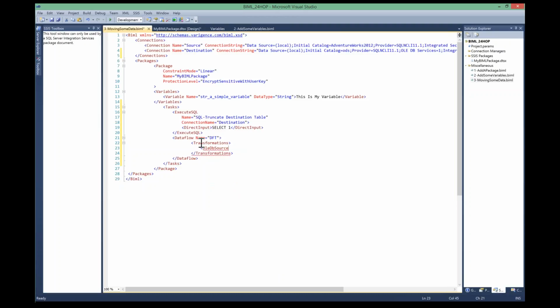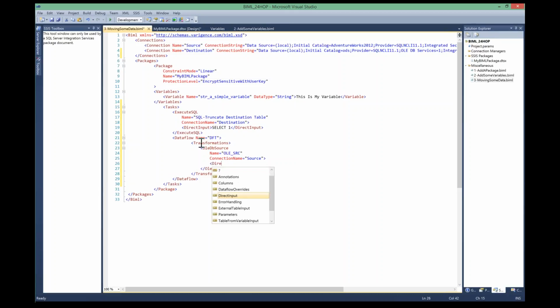We're just going to use IntelliSense here. Our name is equal to our OLE source, and we're going to assign it to a connection. So we're going to say that the connection name equals source. That's where we're coming from. And we'll close that. As we have this, we'll do another direct input, as we're just going to pull some data. In direct input, we're going to select one as customer ID. So we're going to call this customer ID, and then we're ending our direct input.